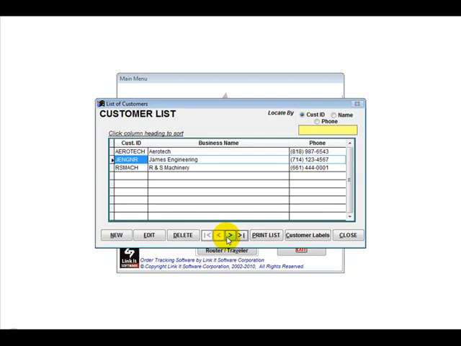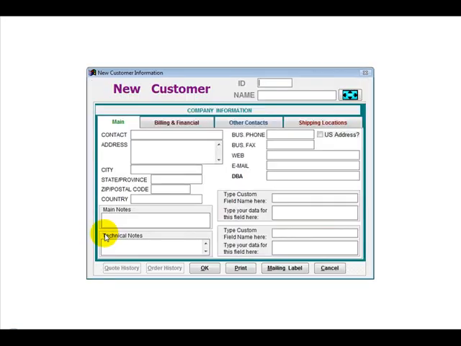To enter a new customer into JobMaster, click on the New button. This opens up the New Customer window where you enter the details about the new customer. The first thing you should do here is enter the customer's ID and name.